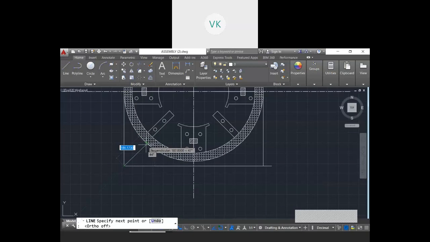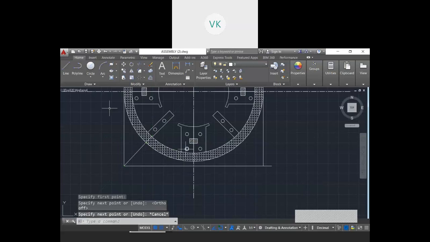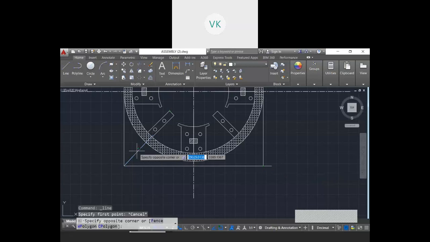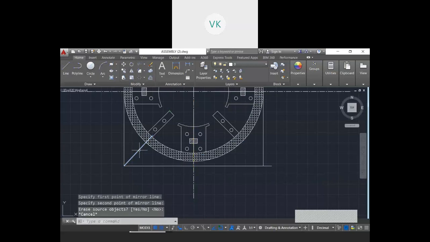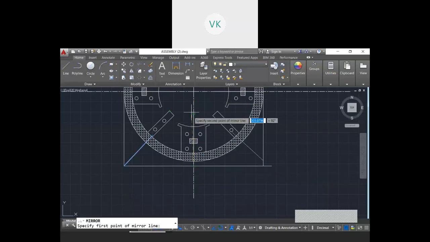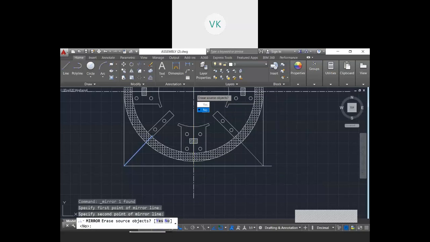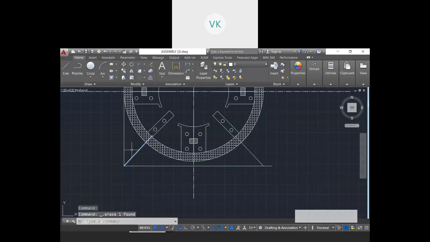I will take 45 degree. Okay, 47 I'm taking. I will take this one. Then I will mirror image this. So I will remove this. This is not required for me now.